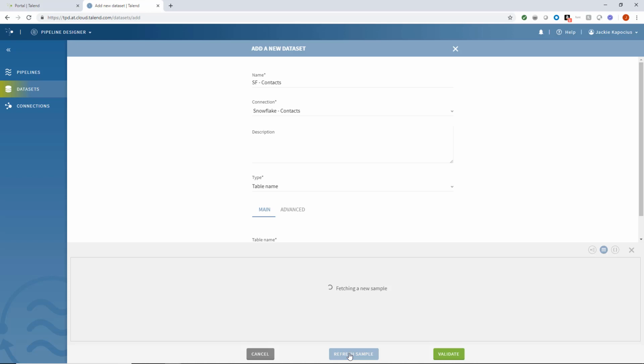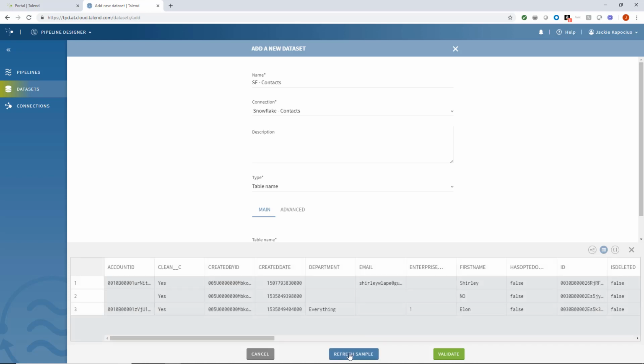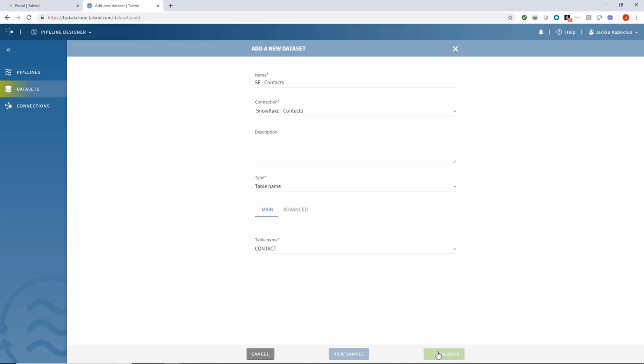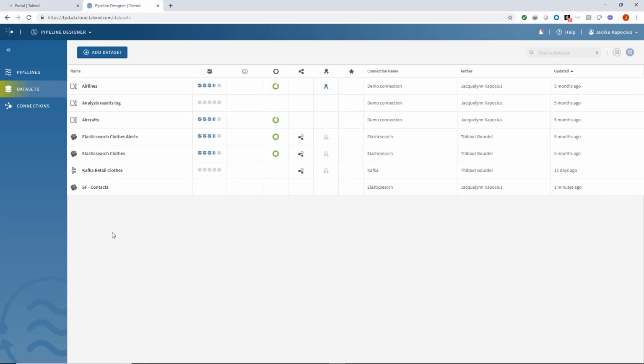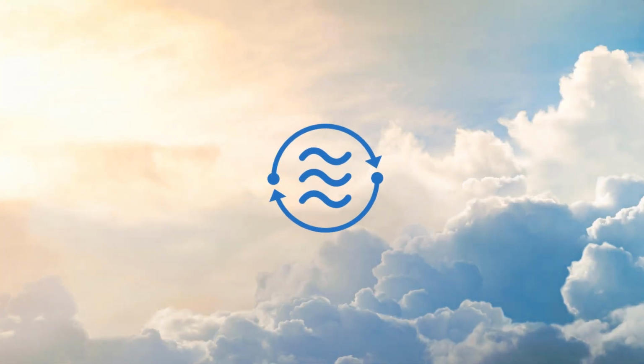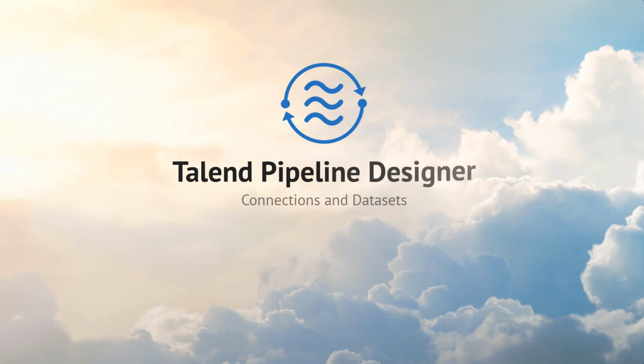And I'll click View Sample. This will fetch my data from the Snowflake table and give me a chance to see what my data will look like once I click Validate. It looks great, so I'll click Validate. Now I'm ready to design and implement pipelines within my Pipelines tab, but we'll discuss creating new pipelines in future videos. And that is how to manage your Talend Pipeline Designer connections and datasets.